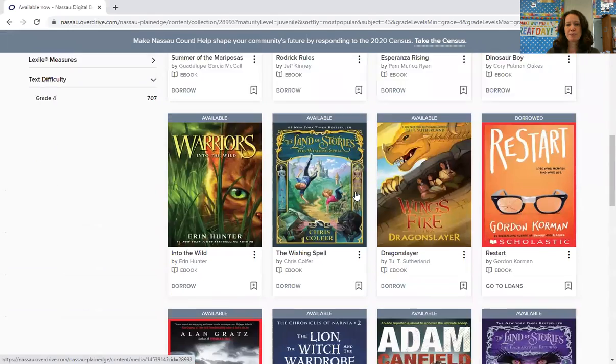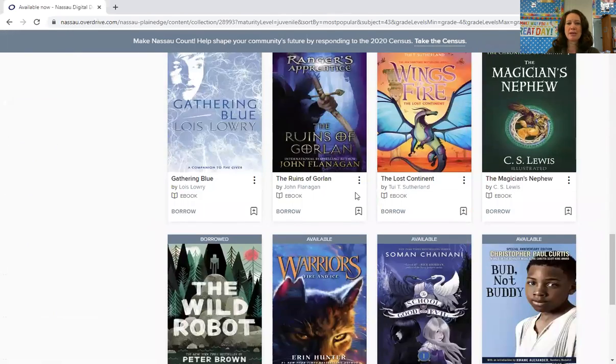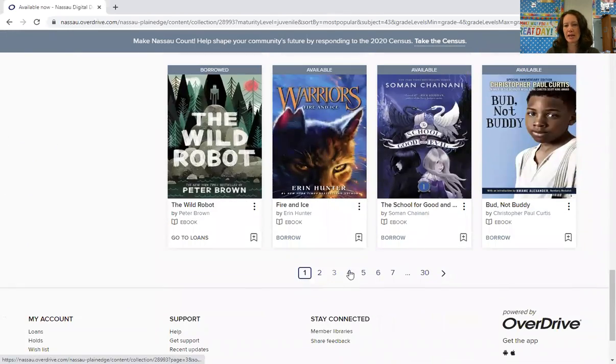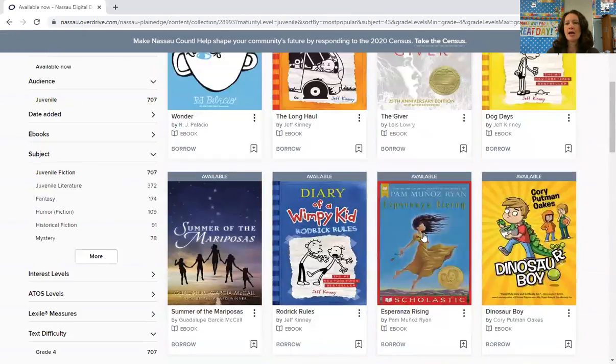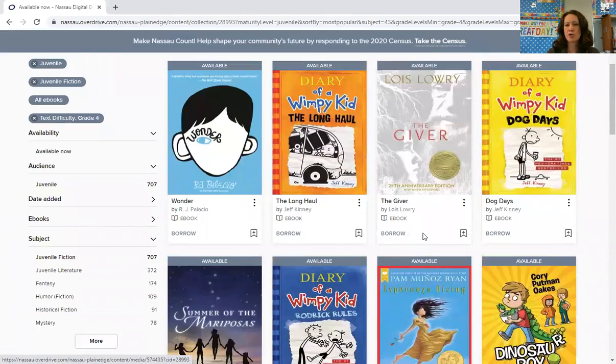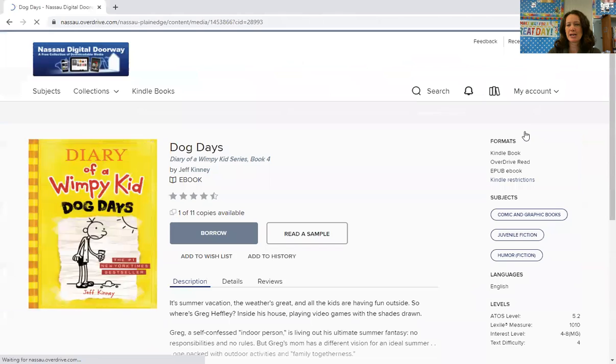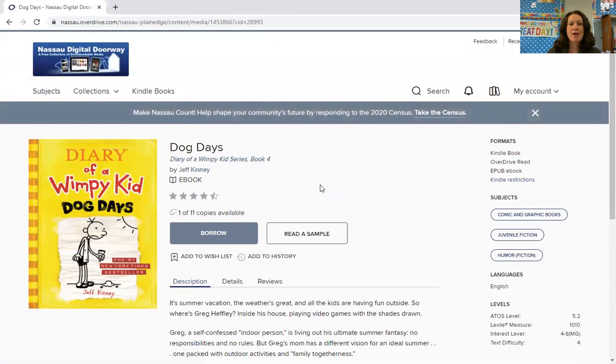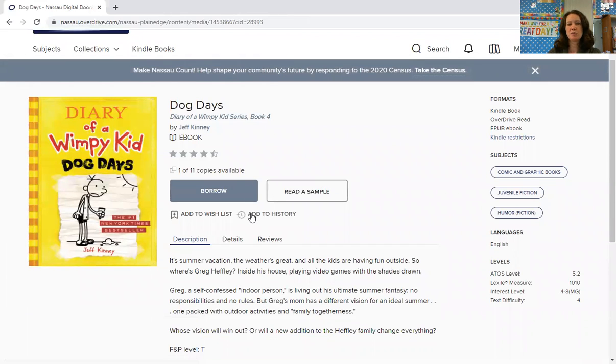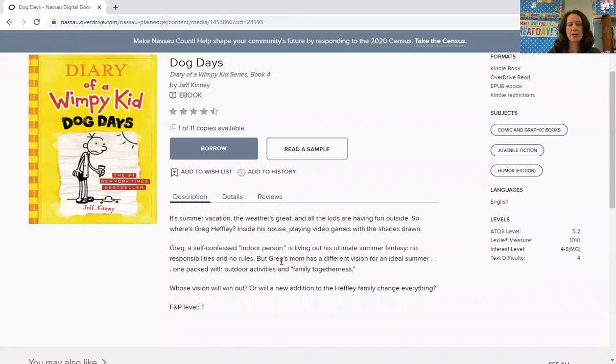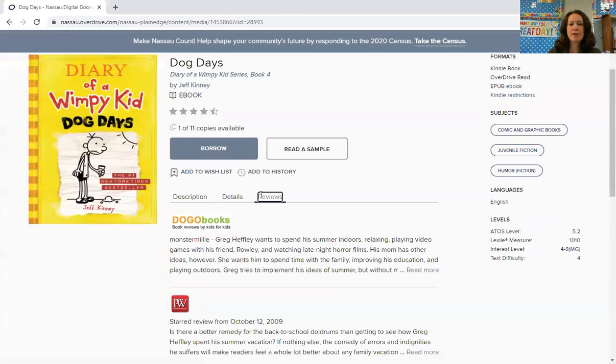All right, I'm just browsing through, looking at some covers, looking at the titles. I can keep scrolling through the pages, but I am going to pick, let's see, I want to find out more about Diary of a Wimpy Kid Dog Days. I'm going to click on the cover. And when I click on the cover, it brings me to this page where I can read a description, which is a little blurb about the book. I can read reviews, what other people thought about the book.